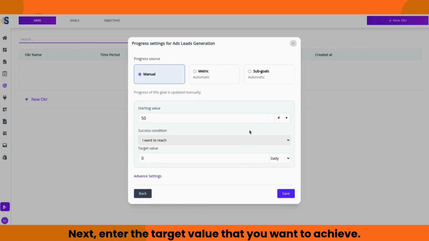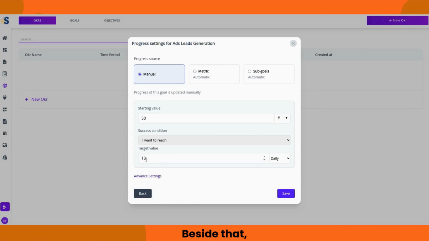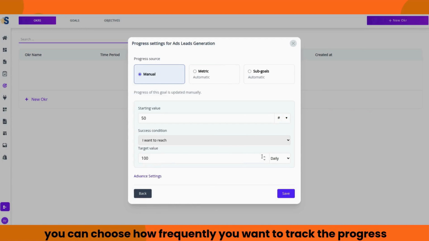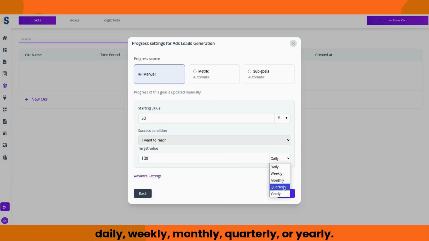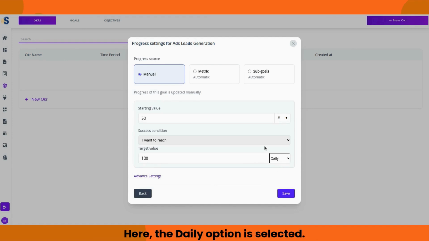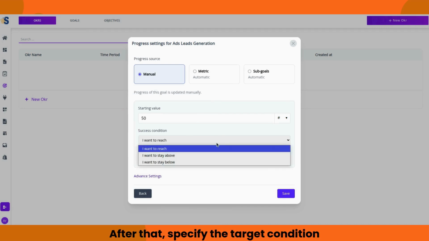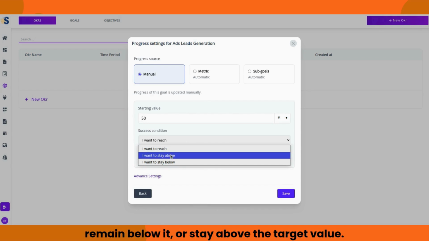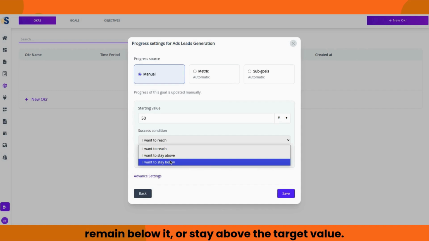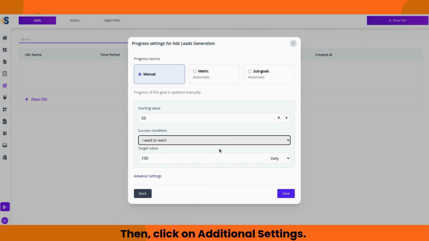Next, enter the target value that you want to achieve. Beside that, you can choose how frequently you want to track the progress: daily, weekly, monthly, quarterly, or yearly. Here, the daily option is selected. After that, specify the target condition, whether the value should reach the target, remain below it, or stay above the target value. Then, click on Additional Settings.